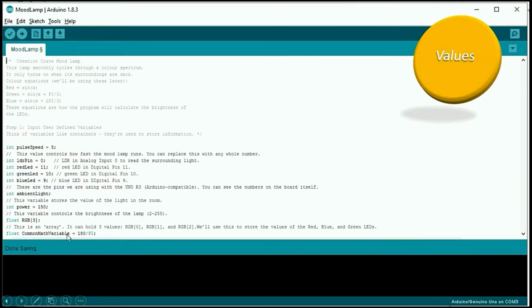And then this common math variable, we are going to use this formula, 180 divided by pi, and you can also see that capital PI has turned blue, so the number for pi is actually part of the development environment, so when I type that in, it already knows what it is. I didn't have to define that. So these are the variables that we are going to use in the program, the values and variables that we will use for the mood lamp.